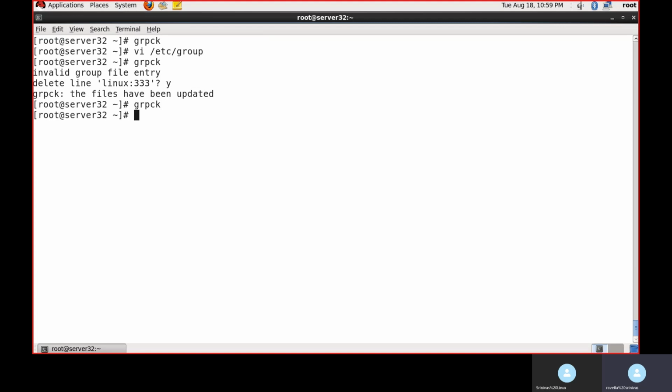So the /etc/group file we can manually edit. If you edit the file and make any small mistake in writing the syntax, it will give an error. So the grpck command displays the errors if you edit it manually. It will show you the error. You can delete the error, or else you can open the file and rectify it.